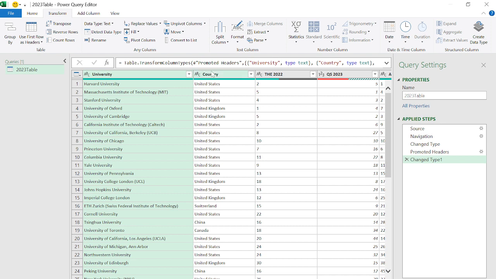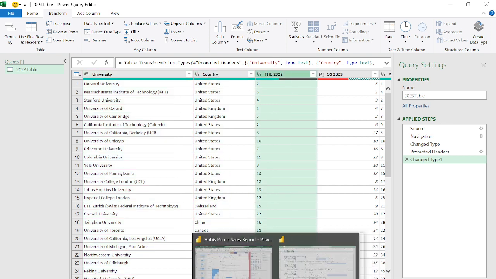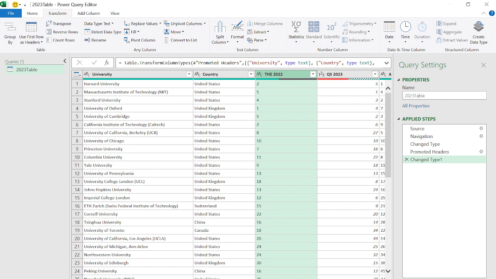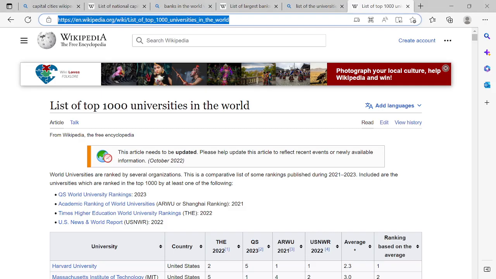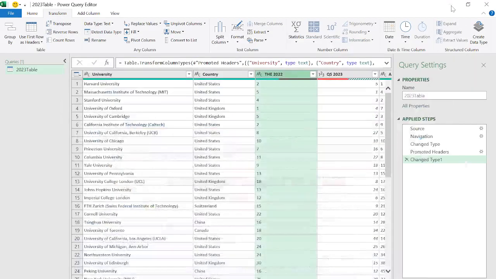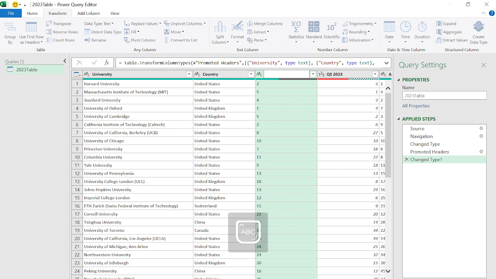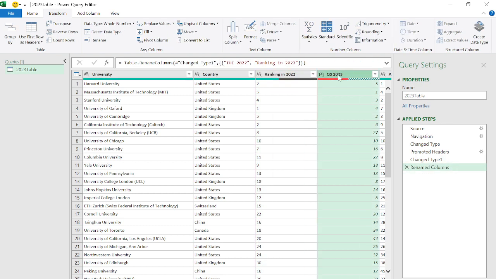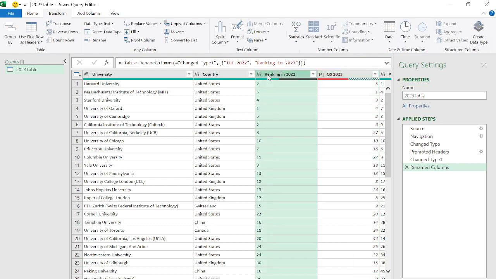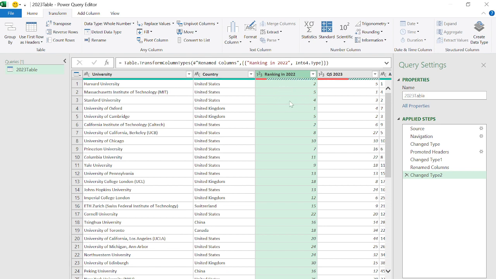So here is the country, here is maybe the year. I really don't know, maybe I go back to the web and see what they included. This was the ranking in 2022, the ranking in 2023, I think. So you also have the option of renaming your column. So I can say ranking in 2022. Because these are rankings, I can change it to a whole number, so that it's a number, right?